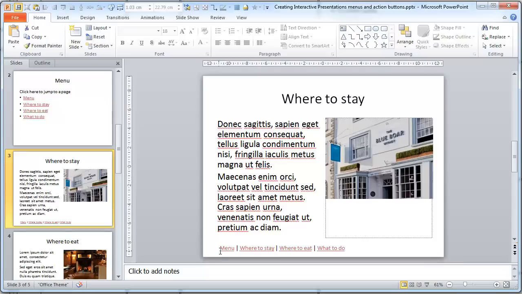Now, what I've done is create a little line of text here. Menu, where to stay, these are all pages, with a little dividing line, and I've added hyperlinks. So if I go to the menu, click on where to stay, I jump to this page, but now I can select where I want to go next. So let me show you how I did this.